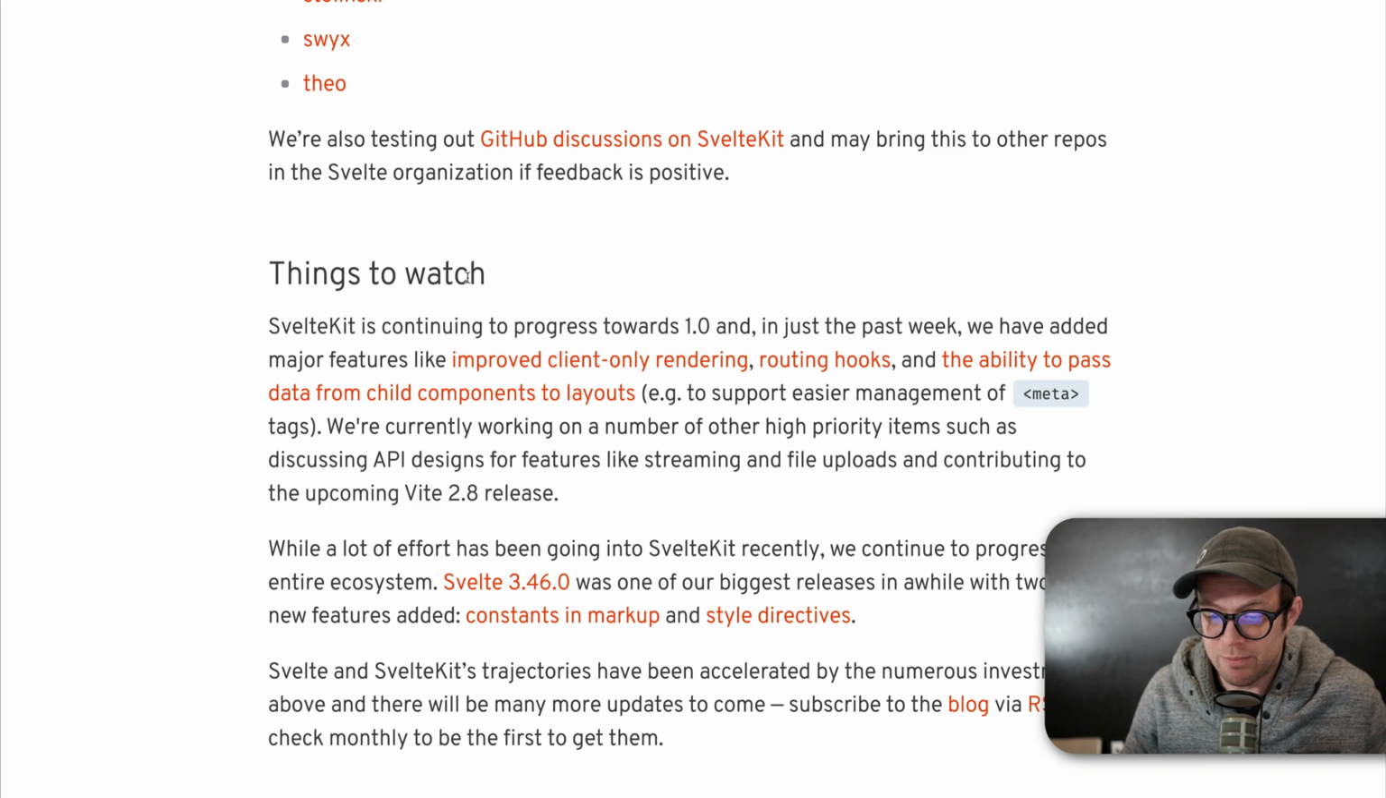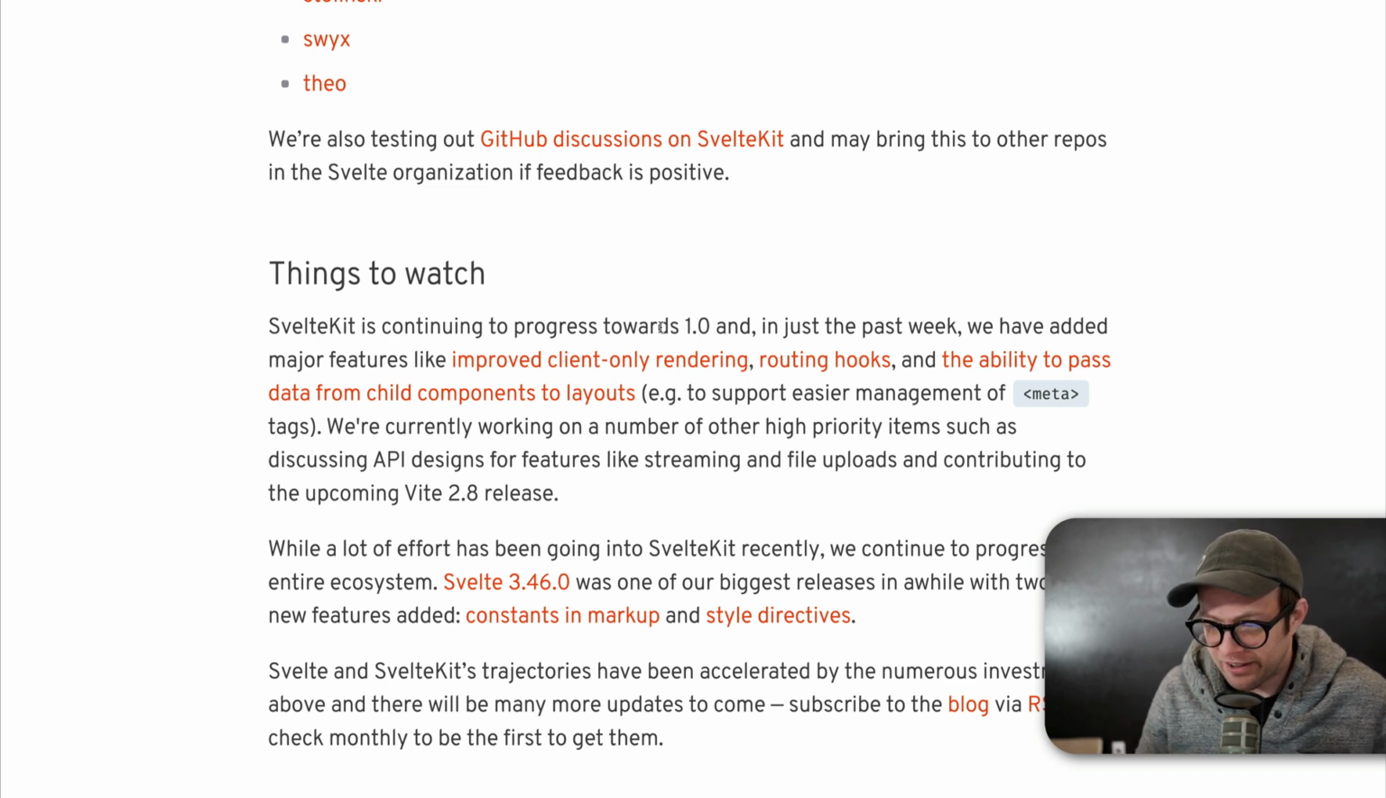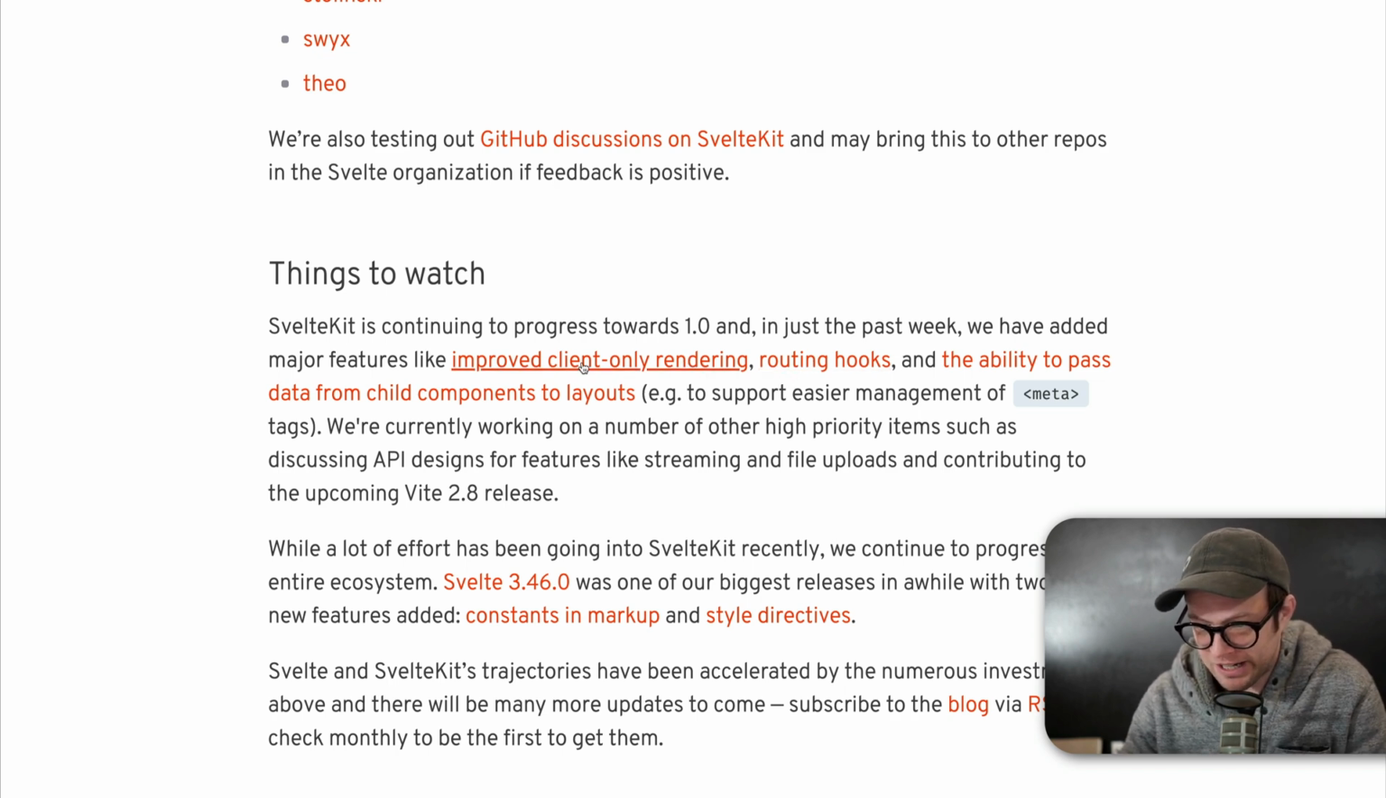It also talks about some various things to watch, including progressing towards this 1.0 release. In the past week, we've added major features that improved client-only rendering. Yes, this is actually a neat pull request. Routing hooks, which is also a neat pull request. So let me dive into some of these.